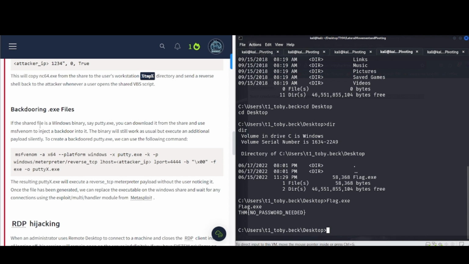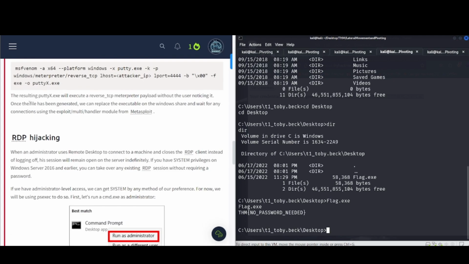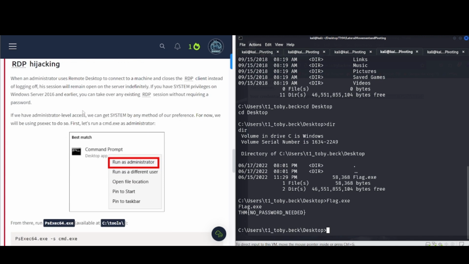Backdooring exe files. If the shared file is a Windows binary, say putty.exe, you can download it from the share and use MSFvenom to inject the backdoor into it. The binary will still work as usual, but execute an additional payload silently. To create a backdoored putty.exe, we can use the following command, like so. The resulting putty.exe will execute a reverse TCP meterpreter payload without the user noticing it. Once the file has been generated, we can replace the executable on the Windows share and wait for any connections using the exploit/multi/handler module for Metasploit.